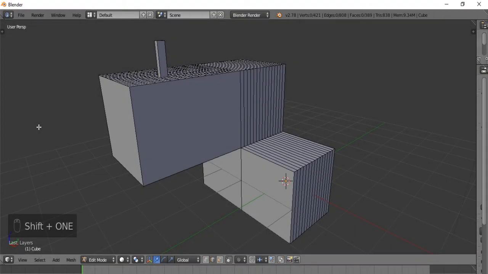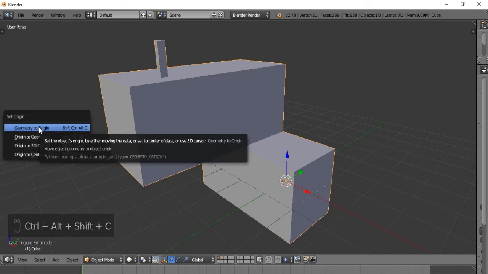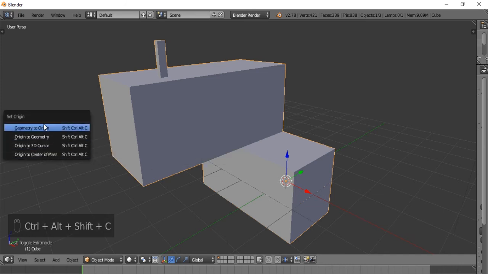Shortcut number 18 is quite a complex shortcut, but it's very useful. This sets the object origin. So to start, let's hit Tab to go back into object mode, and we will hit Control Shift Alt C. So now we have four options here. We can do the geometry to origin, origin to geometry, origin to 3D cursor, or origin to center of mass.